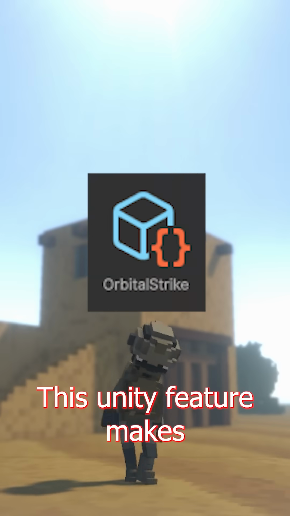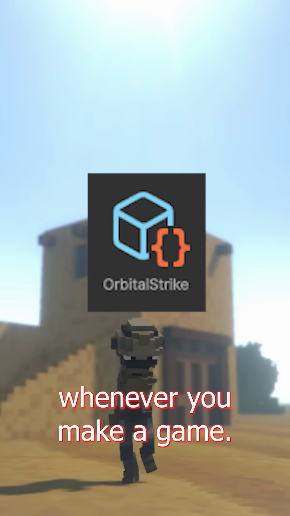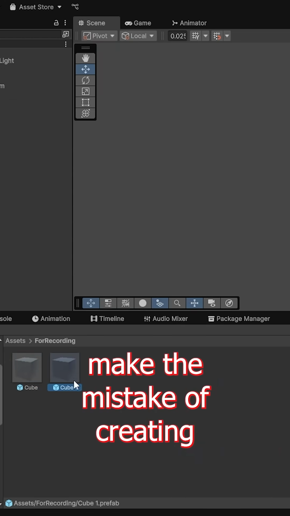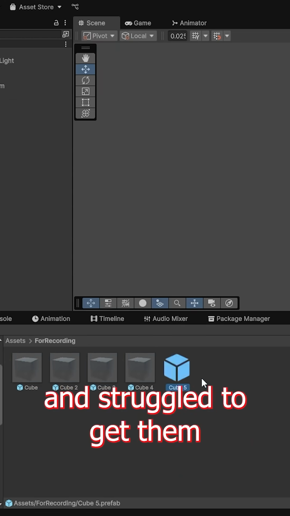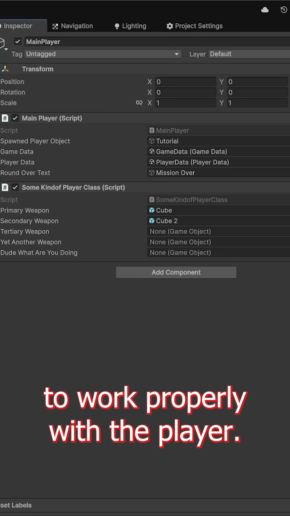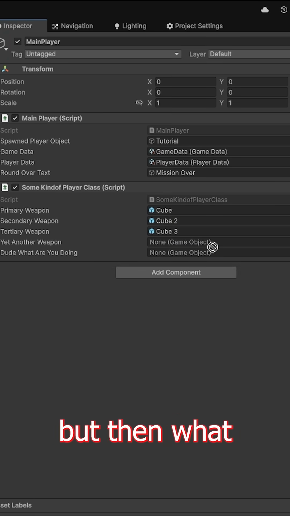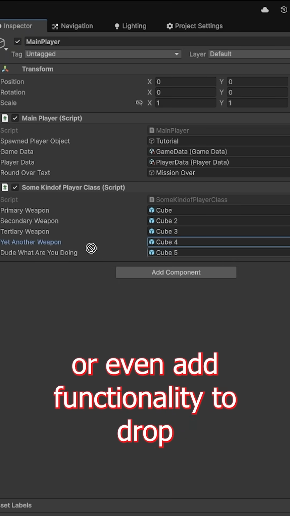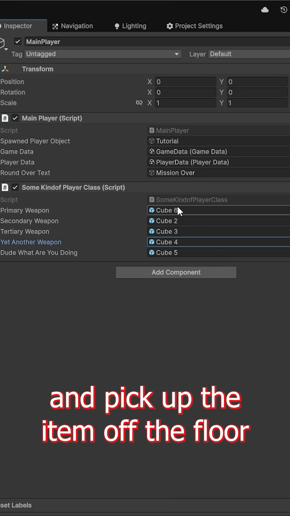This Unity feature makes things so much easier whenever you make a game. Video games tend to have a lot of items in them, and beginners often make the mistake of creating a bunch of item prefabs and struggle to get them to work properly with the player, because sure, it may work at first, but then what if you want to add names to the item, or icons to show up in inventories, or even add functionality to drop and pick up the item off the floor?